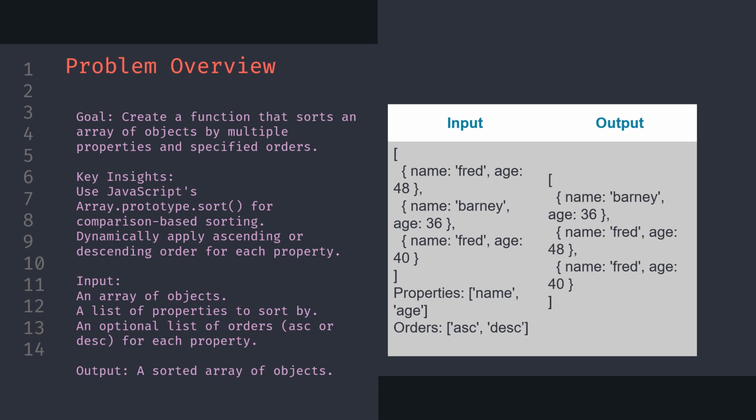Here's the problem we're solving. We need a flexible way to sort an array of objects based on multiple properties and their specified sort orders. For instance, sorting users first by their name alphabetically and then by the age in descending order. Our solution will ensure the sorting logic is reusable and adaptable to any dataset or sorting requirements.